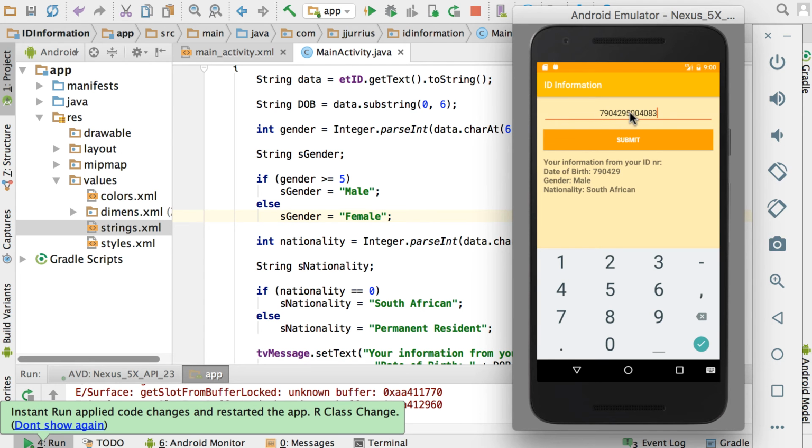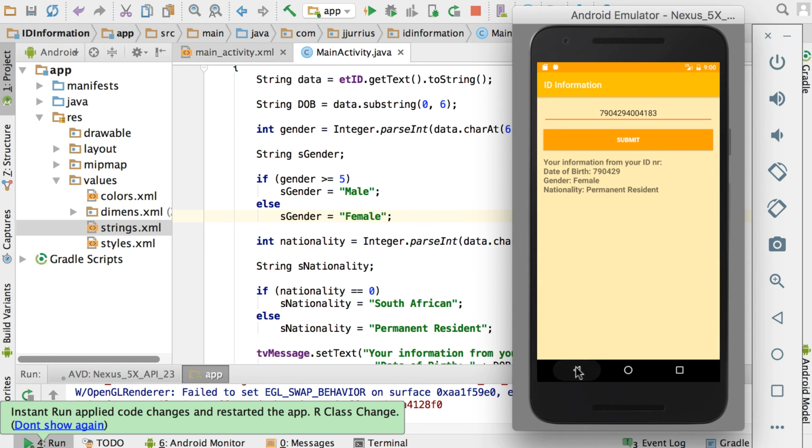So remember, we can go and change this 5 there. Let's change it to a 4. If it's less than 5, it should be female. If it's more than 5 or 5, it will be male. And then that last 0 there, if I make it a 1, the nationality should change to permanent resident. So if it's a 0 or a 1. So it seems as if our application is running 100%.